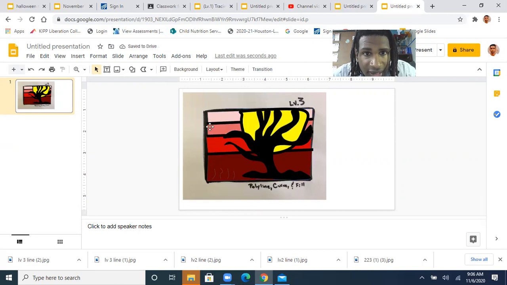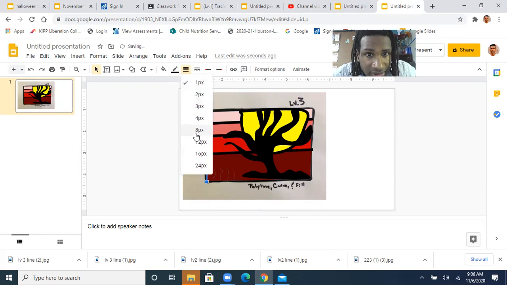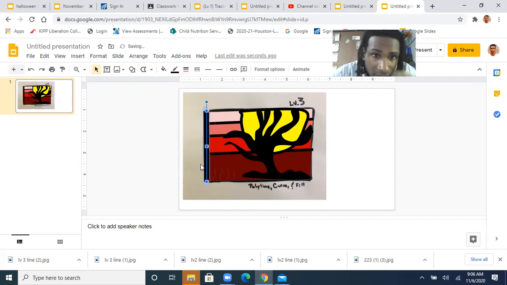All right, and now I need the border color for the outside, or a border for the outside, not a border color. So I'm gonna click, and here, double click, black, size, let's make it 24. So it really stands out.